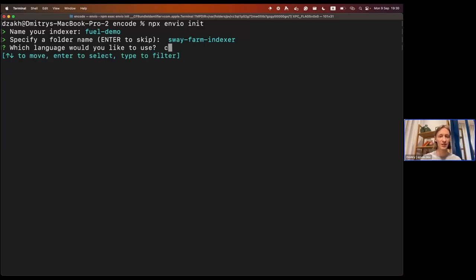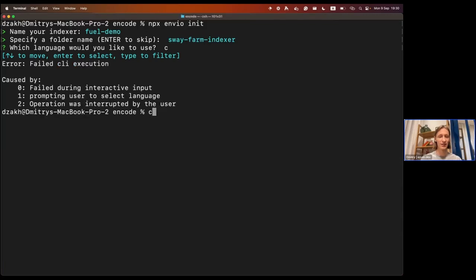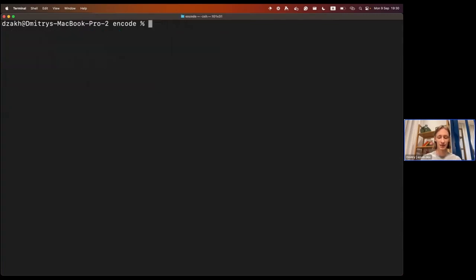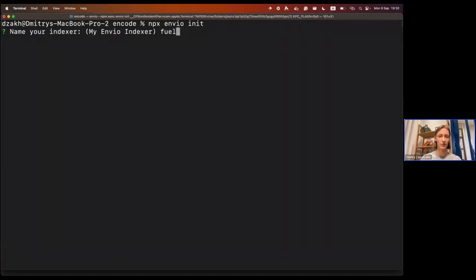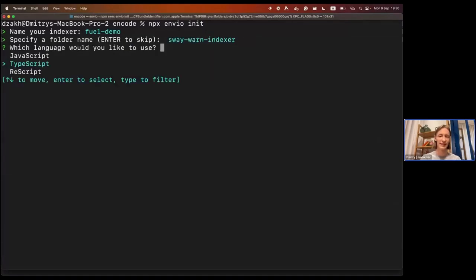I think my terminal is broken, so let's clear it. Let's also adjust the size and try again. Full demo, swayfarm-indexer, TypeScript. Yeah, I think I just didn't reload it for quite some time.